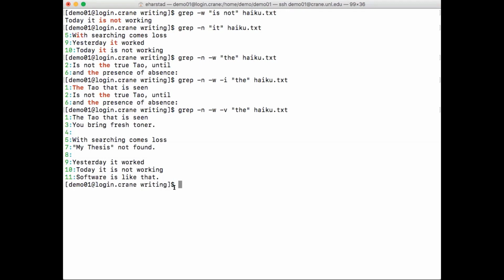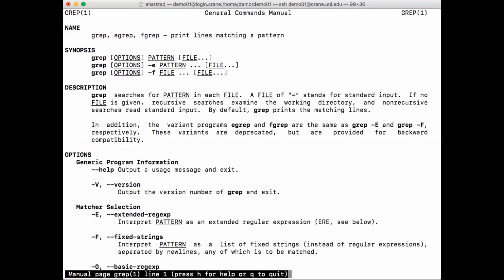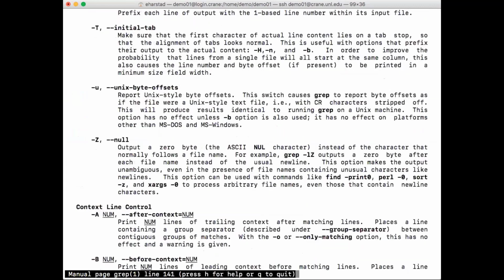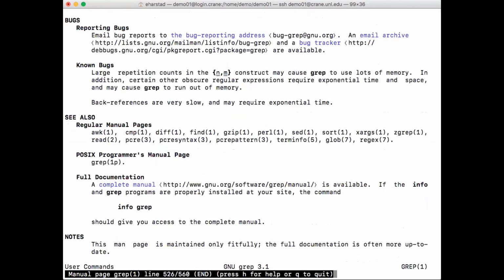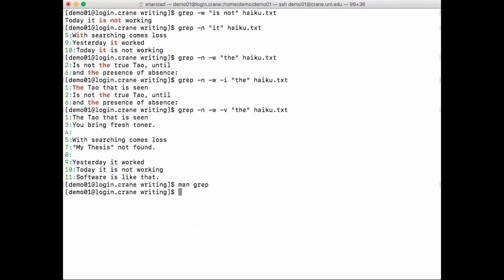There's a lot of different things you can do with grep. You can type man grep to show the manual page that gives you a lot of the other options that we won't even be going over today. And then I'm hitting the space bar to page down. And then to quit out of the manual, you type Q. And so if you want to learn more about it, do that.